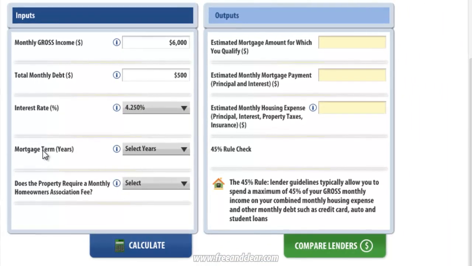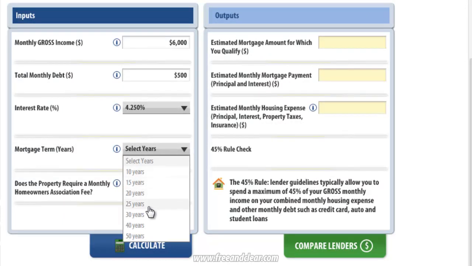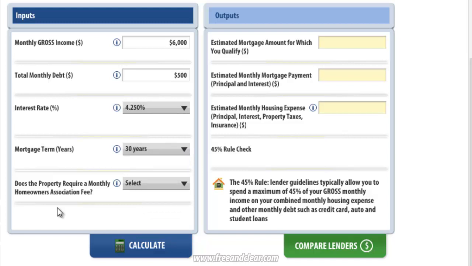If you click on the drop-down menu, it shows a range of options from 10 to 50 years. I'm going to select 30 years because that is the most common mortgage term. The final input asks if a property requires a homeowners association fee, also known as an HOA fee. If you're buying a condominium or a property in a multi-unit development, in many cases you are required to pay a monthly fee for the maintenance and upkeep of the development. In this case, I'm going to select no. We're not required to pay a homeowners association fee.